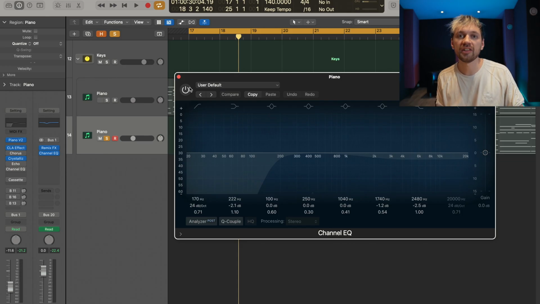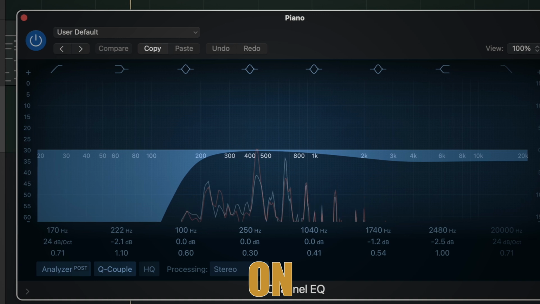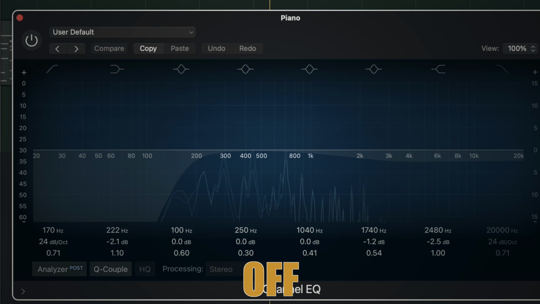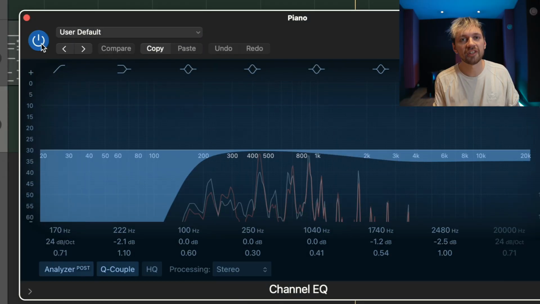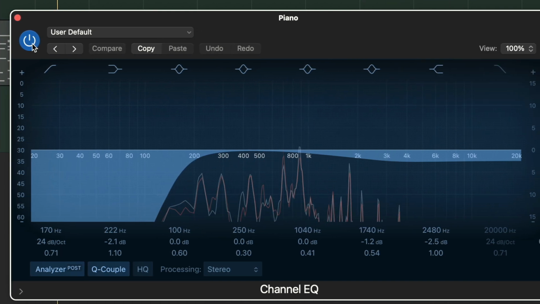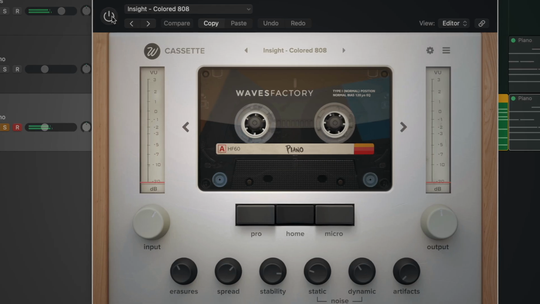Then I have an EQ, and this is the one from Logic Pro. I cut the low frequencies and I tame the high frequencies to give a vintage touch. That's a bit too muddy with the lows, so I bring back the EQ. Then I have this plugin, which is not free, it's called Cassette from Waves Factory. Again, it adds a lot of movement to my track.